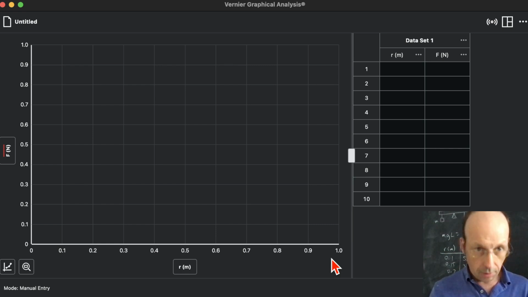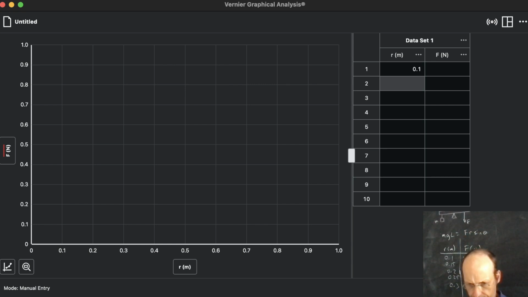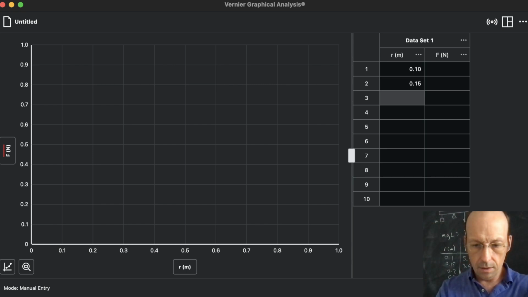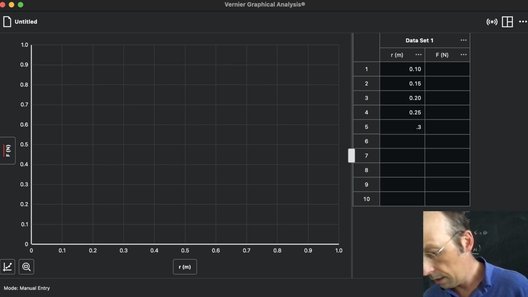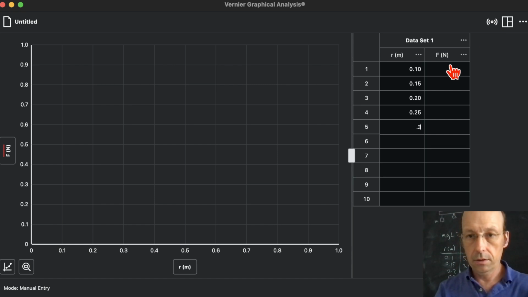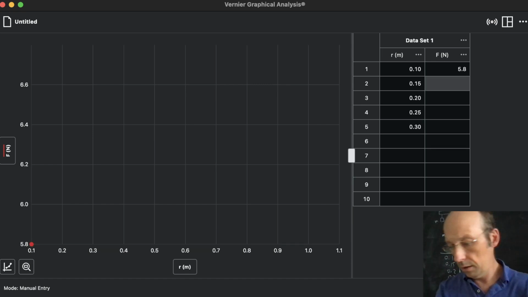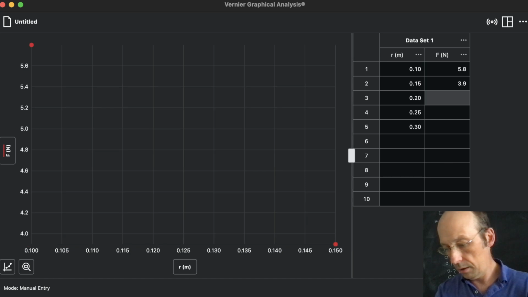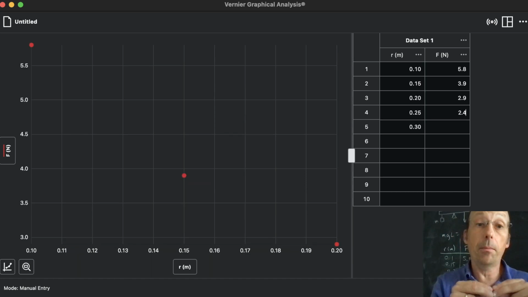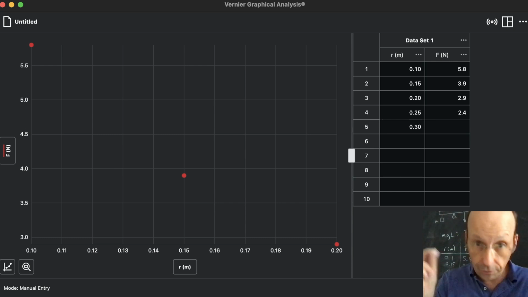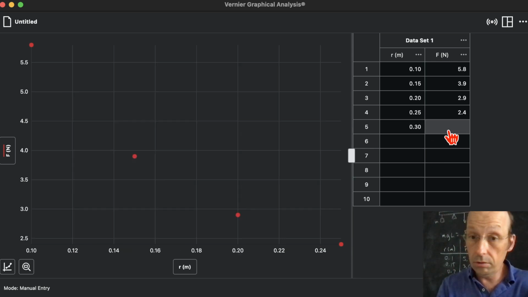So R was 0.1, 0.15, 0.2, 0.25, 0.3. Is that right? Yep. And then my forces were 5.8, 3.9, 2.9, 2.4, 2.0. And again, you'll notice one thing very important. I'm saying the numbers out loud. Again, like I said, if you don't say the numbers out loud, it's not going to work. You can believe me or not, but I'm just telling you it doesn't work.